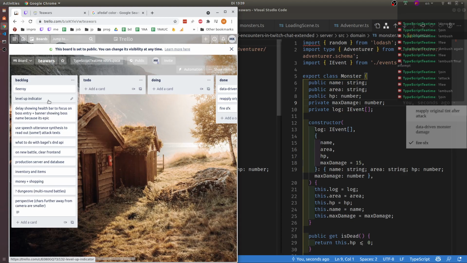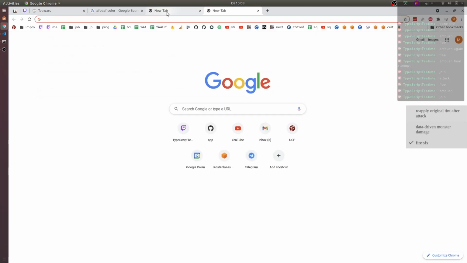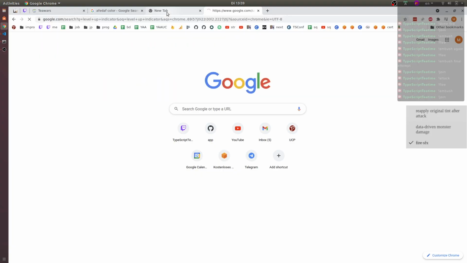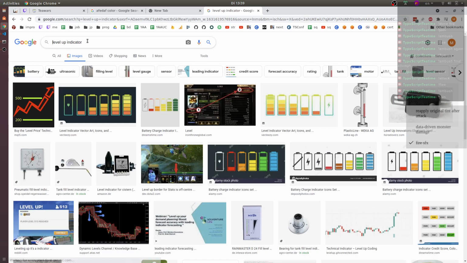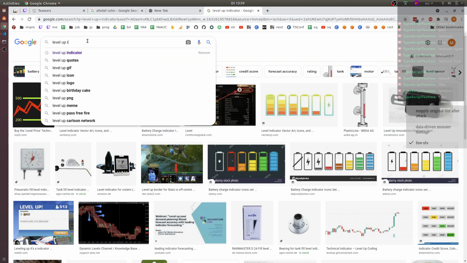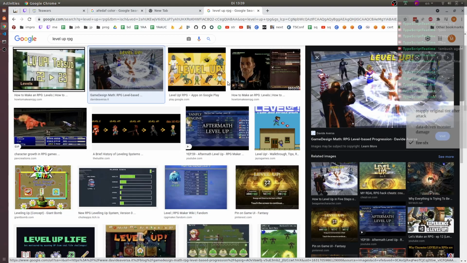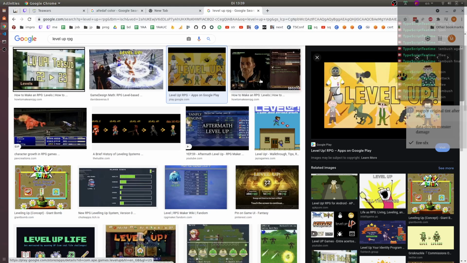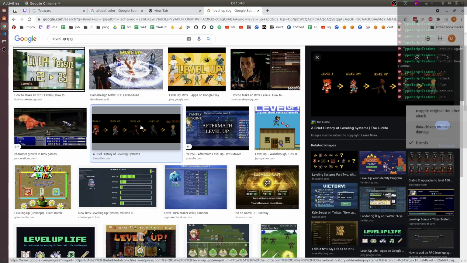So we can do Leroy Jenkins, or we can think about the level up indicator. So when a person receives a level up, something should be visible. So let's maybe go to image search, level up indicator. Pop up. RPG. Level up RPG. Level up. That's definitely not coming in. Also, this doesn't kind of work.